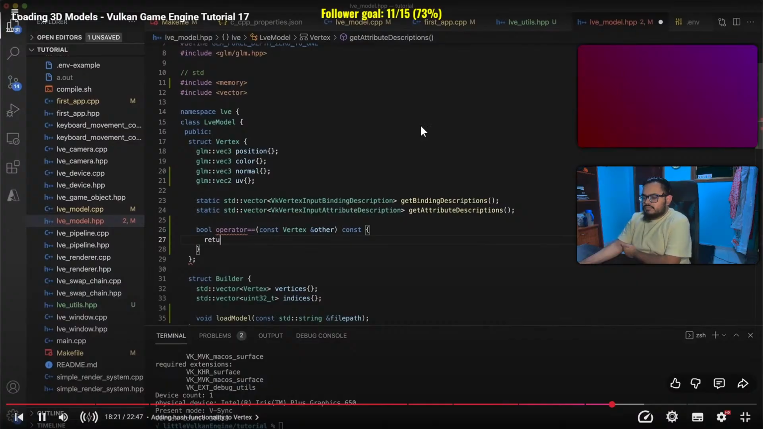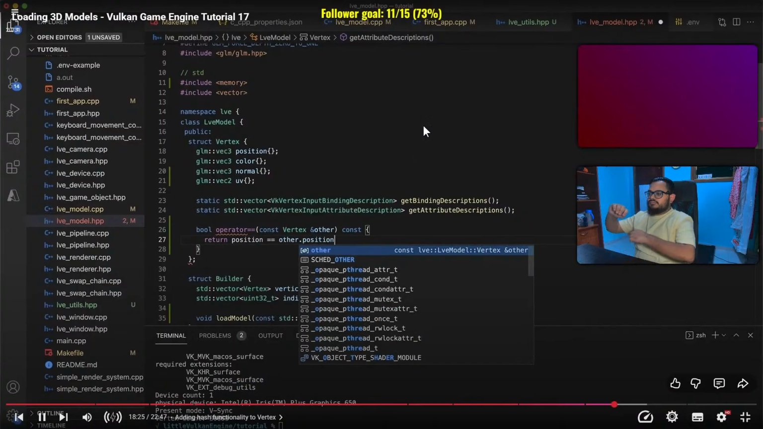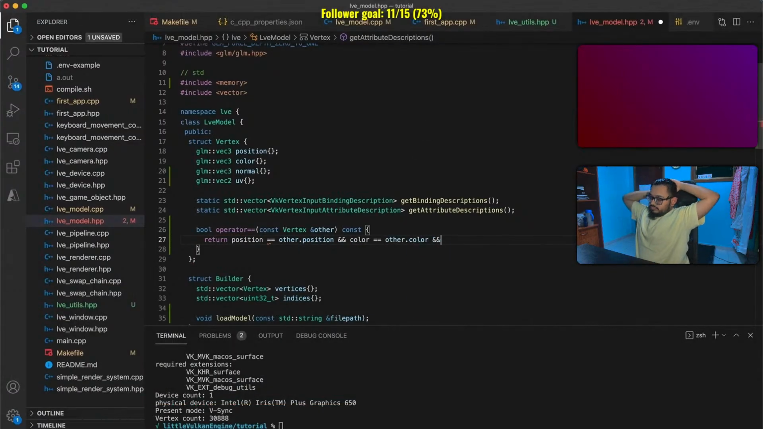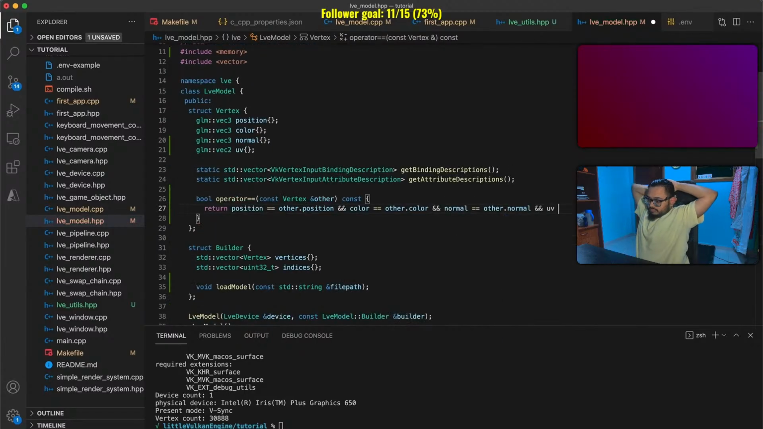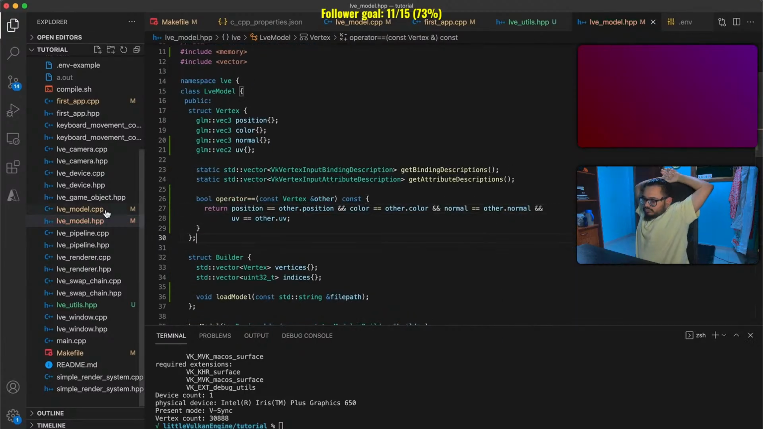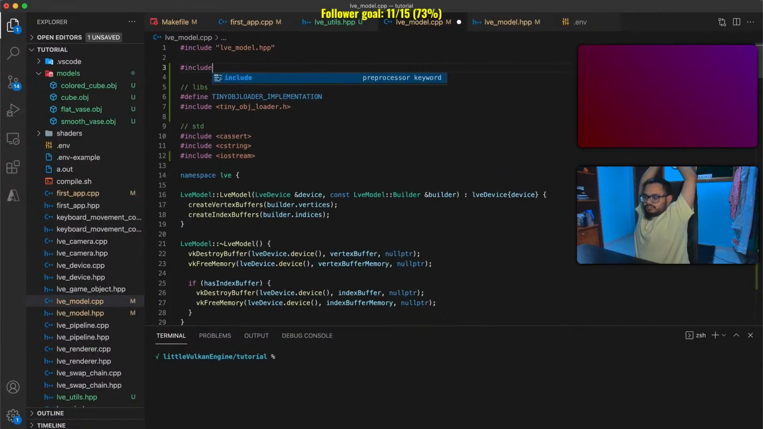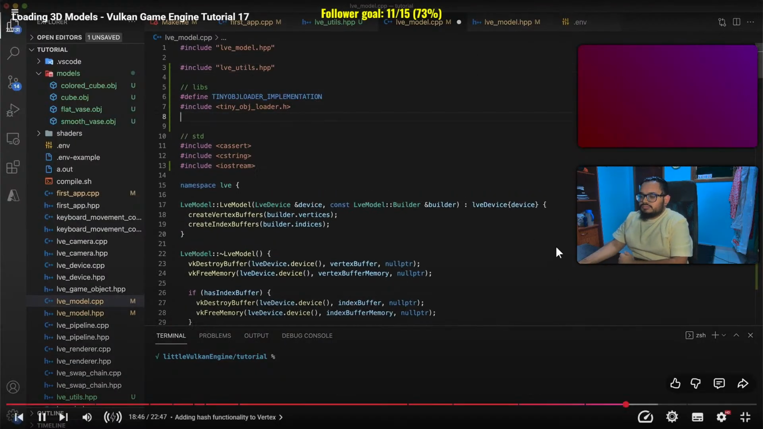Mark the function const, and then we simply check that all the struct fields are equal. So position equals other.position, color equals other.color, normal equals other.normal, and uv equals other.uv. Then in the model implementation, scroll to the top and include lve_utils.hpp. In addition to the equality operator, we need to implement a hash.